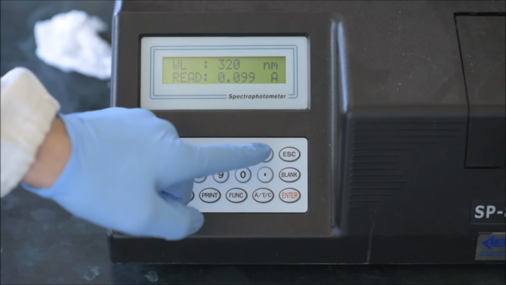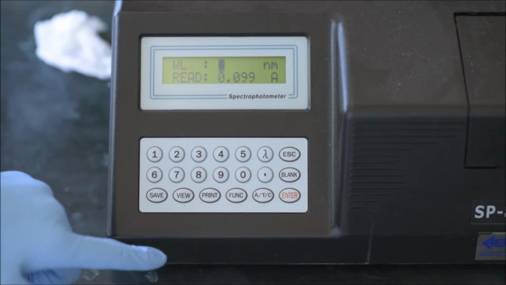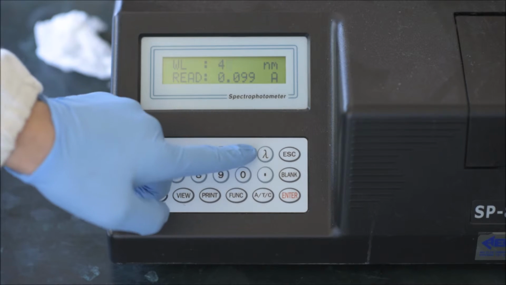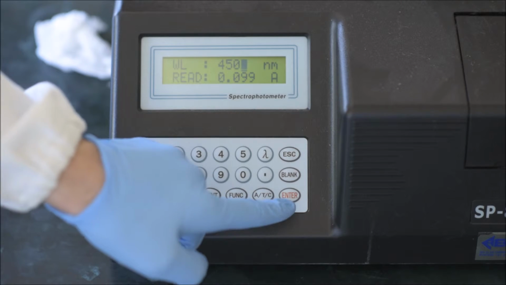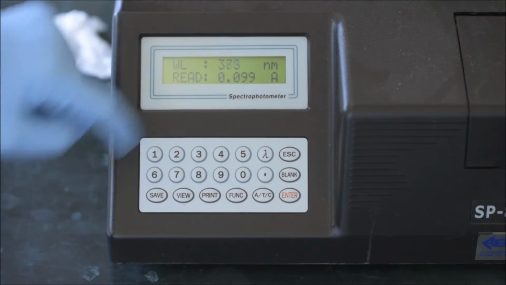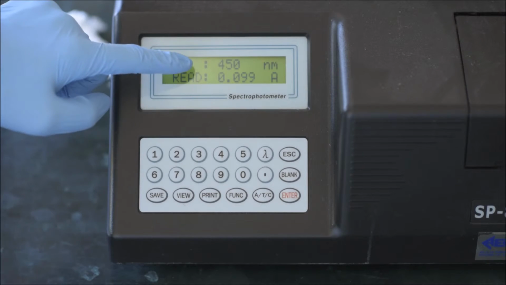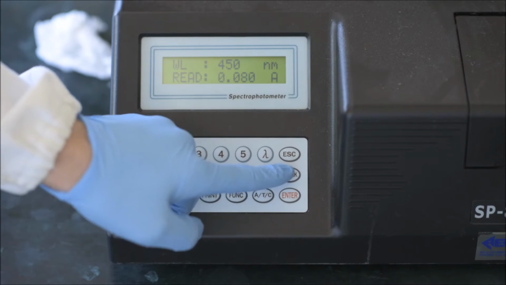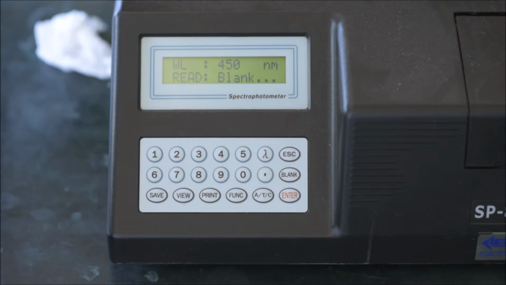To set the wavelength, press the lambda button. Then enter your wavelength, for example 450 nanometers, and press enter. The spectrometer will now set the selected wavelength. Note the readout, it is not 0. To set it to 0, press the blank button. The absorbance should now read 0.